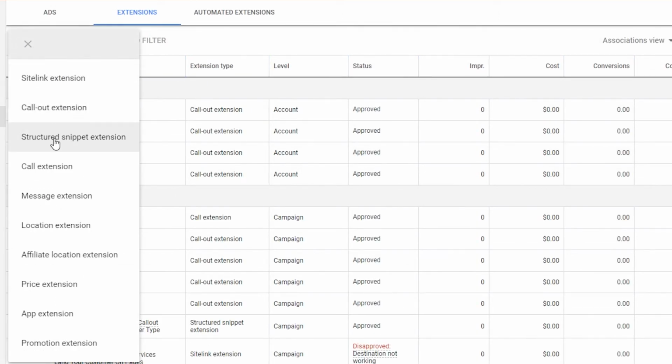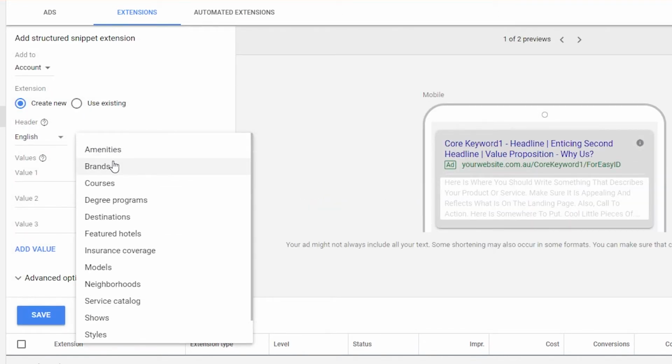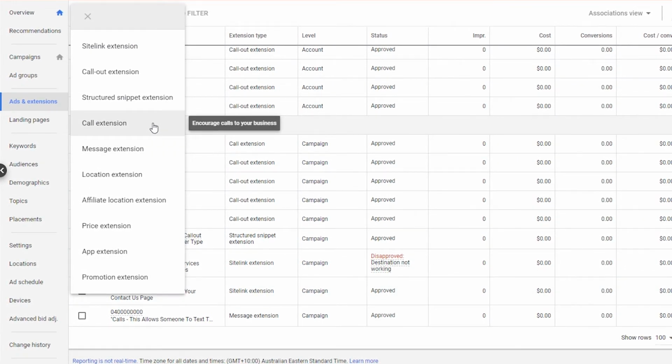We're also going to do structured snippets. These structured snippets, they're similar to the call out services, but they also require a header type. There's numerous other extensions that we can explore in the future, but for now I'd like to show you exactly how Bob set up his campaign and how he focused on red roses and yellow roses in order to maximize his results.